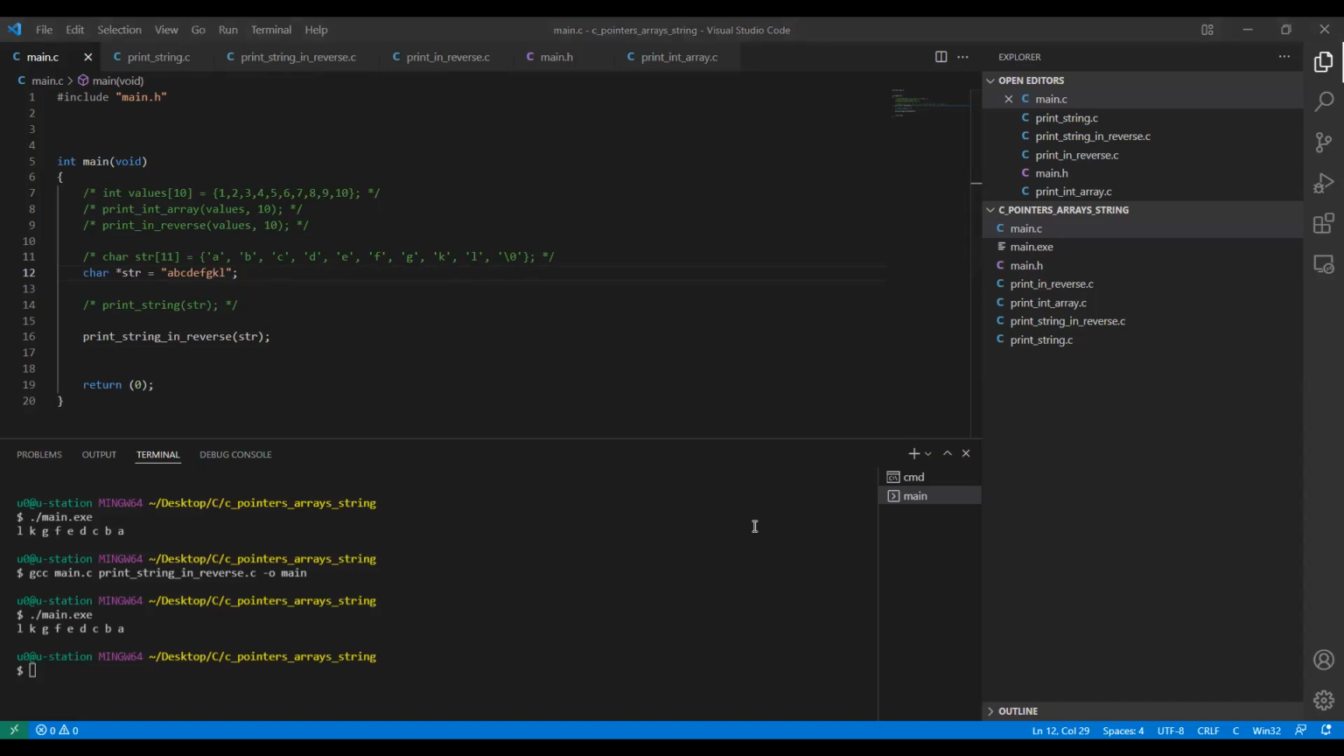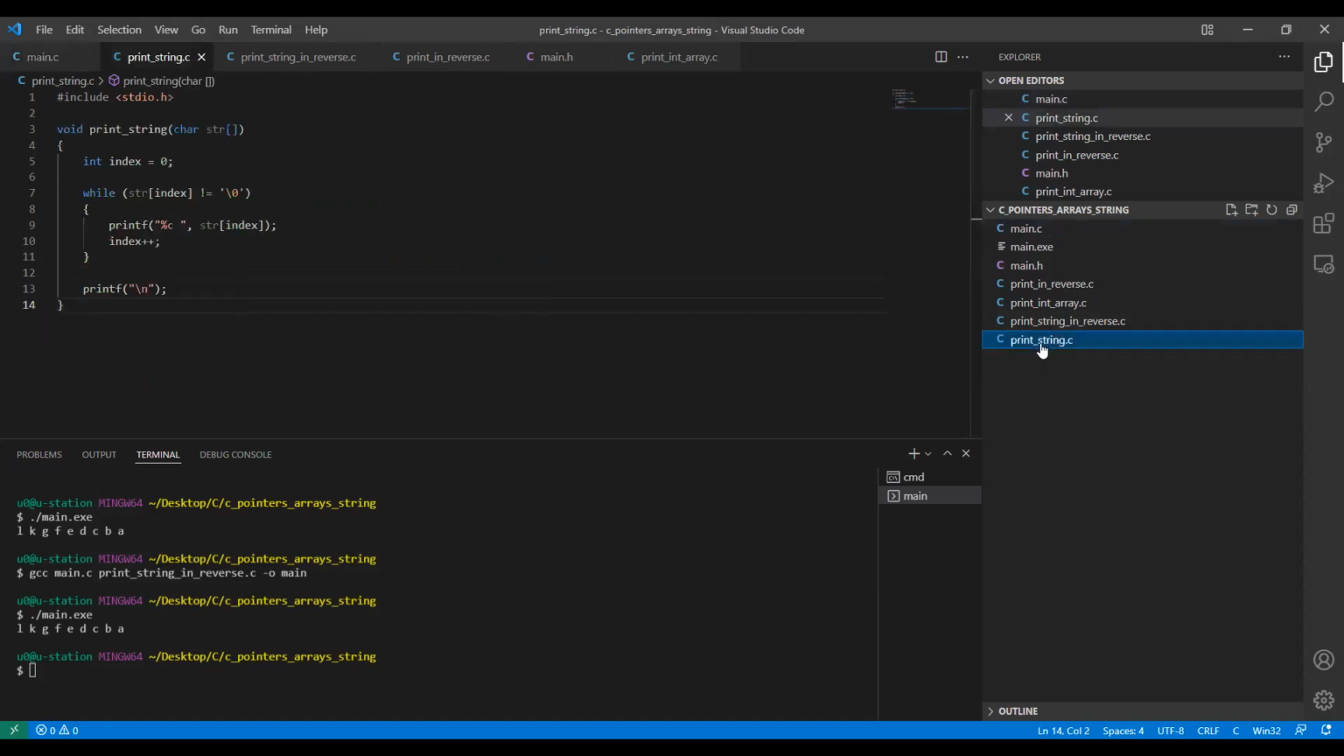Someone asked a question. The question is, can you explain why we know the string's length when we print it forward, but we must find the length when it's reversed? That is a great question. I guess the question is referring to the print string function here.